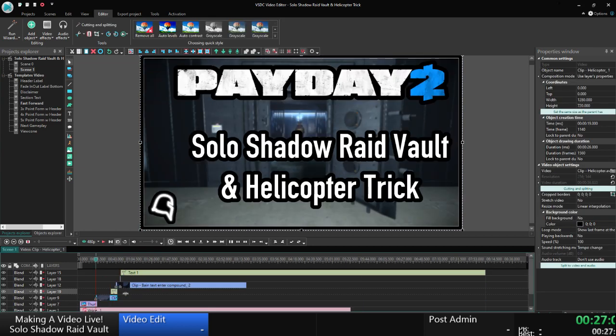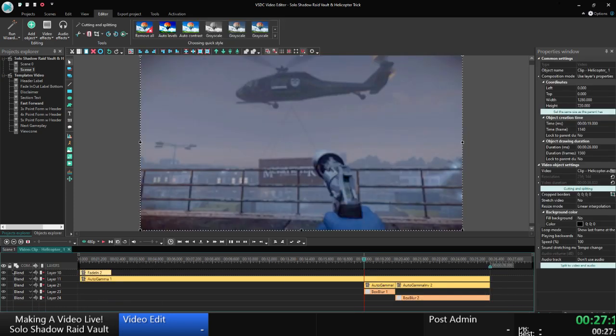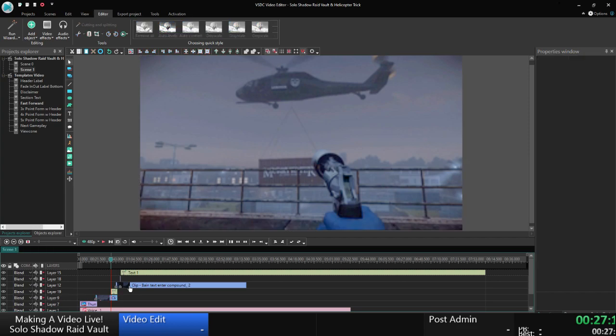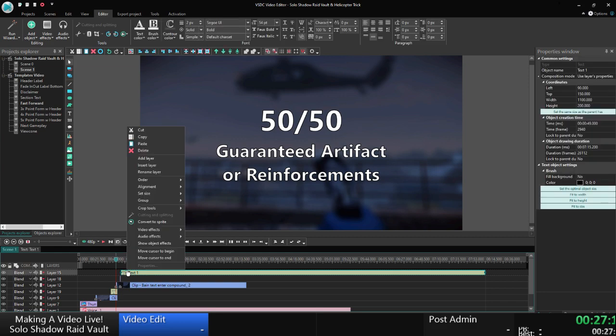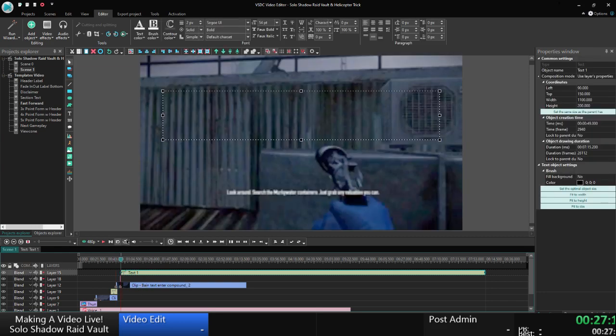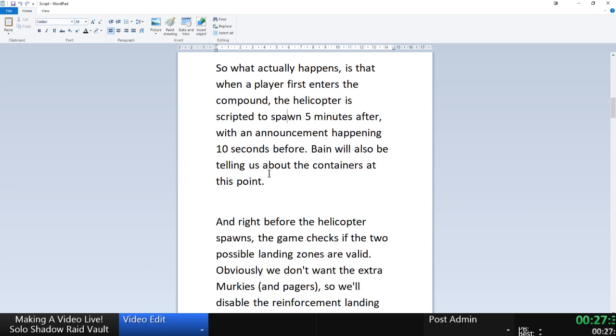Did I get the timing right? Okay, the timing is right, so this part is fine. Okay, I'm gonna do the same thing. I'm gonna do the blurring of the text. Okay, so this part we're talking about, when a player first enters the compound, the helicopter is scripted to spawn 5 minutes after.